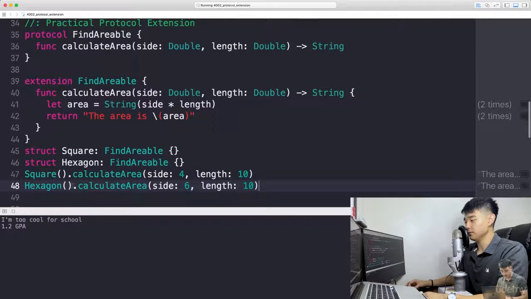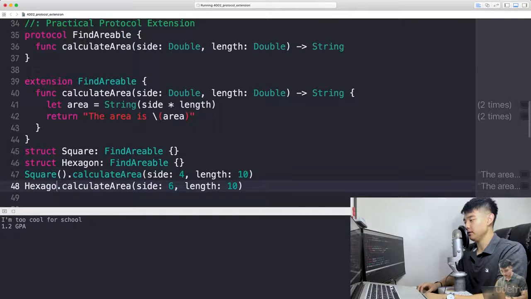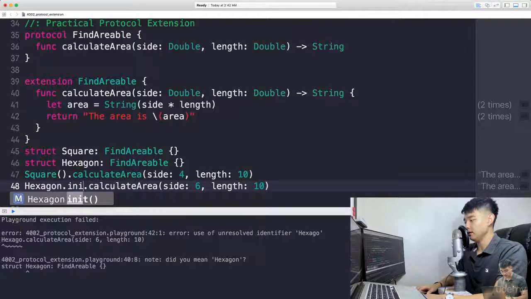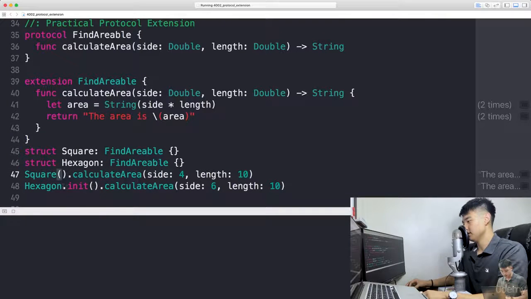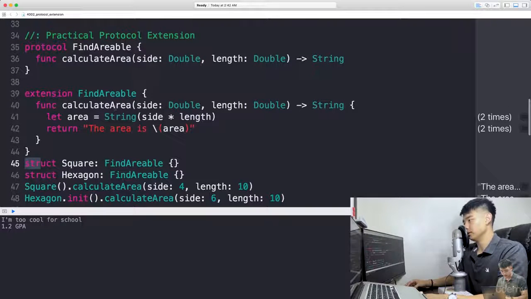By the way, you can also init this way. The both here and above are identical. This is a shorter version of this method right here. This is a default init method available for you when you're making this struct object, when you define a struct. Okay. So again, protocol extension is useful for providing a default implementation for anything that conforms to that protocol.